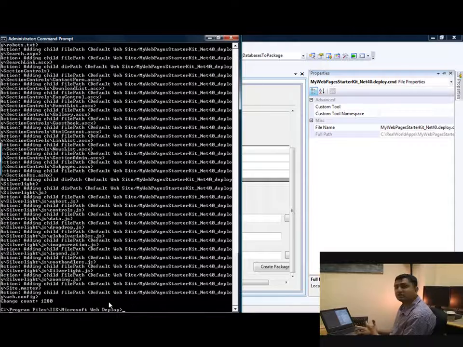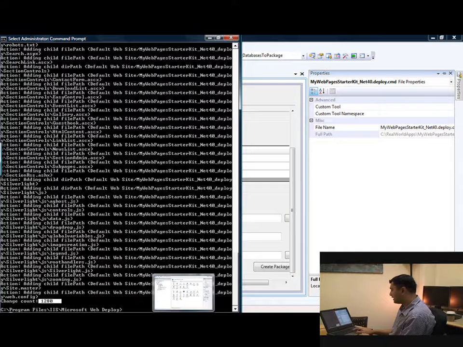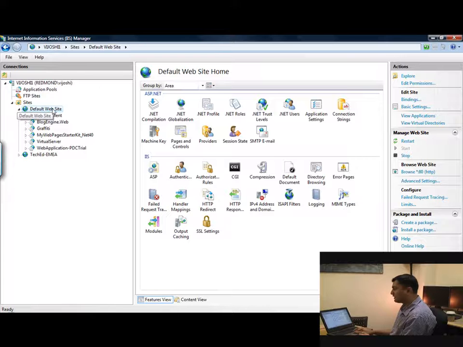And you can see that it's really fast, right? It was really fast in doing that. If you had the package on the local box, it would do that even sooner. So now it is 1280 changes which were actually made. So let's go back to our IIS server, and you can see that right now I do not have a deployed site. This is my original site.